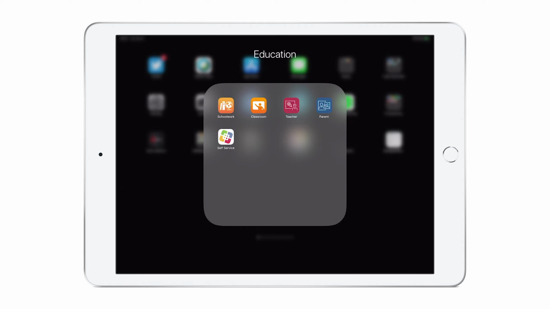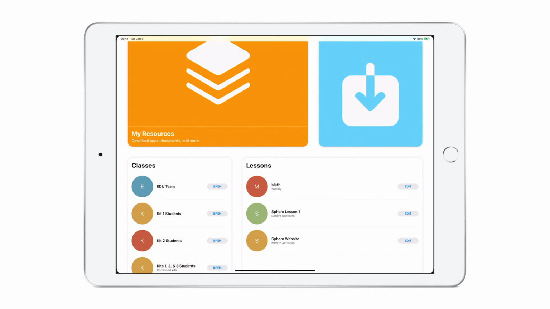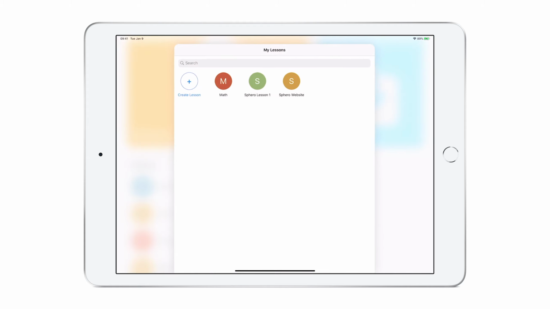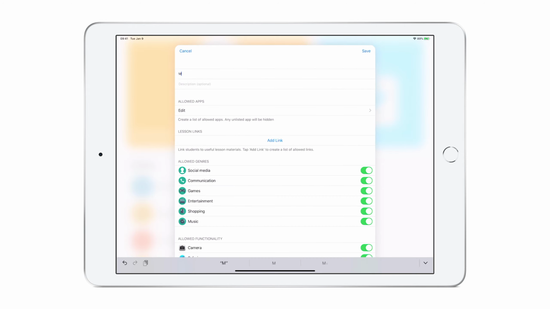To begin, we select the Jamf Teacher app. Within the main screen of Jamf Teacher, we must first create a lesson before being able to apply it. Tap within the white area labeled Lessons. From here, you could also open or edit a previously made lesson. Tap Create Lesson. Enter the name and description. I'll add Math and Weekly Math Quiz.